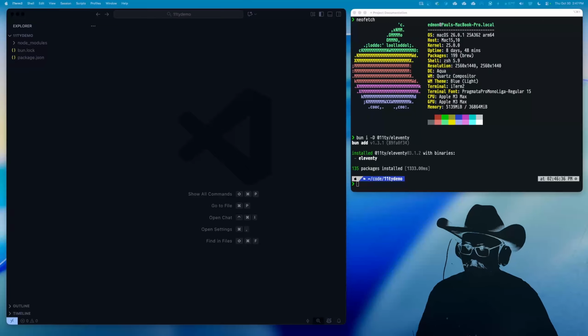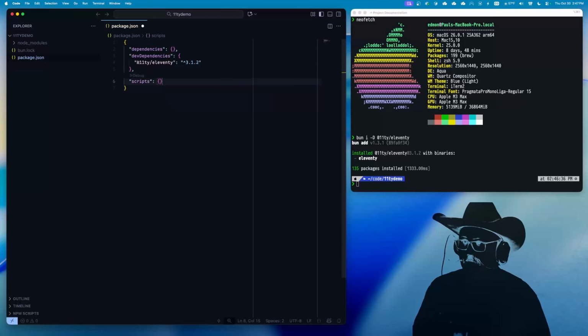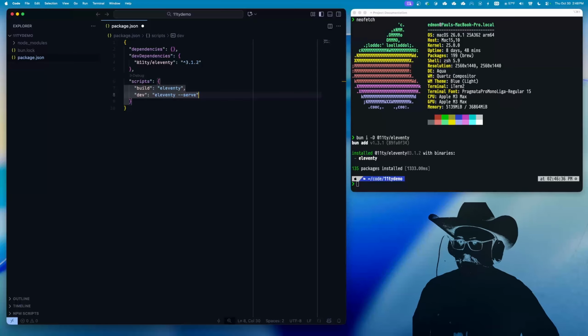Next, we'll set up scripts to make sure that we can actually run the thing easily. So go into our package.json that was added whenever we installed the package from Bun, and we can add scripts. We will add one that is called build, and it's just going to run Eleventy. We'll add one that is called dev, and it's going to run Eleventy serve. And this runs the development server, which does all kinds of cool stuff, which we will be seeing shortly.